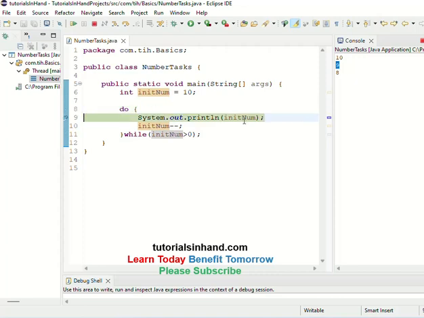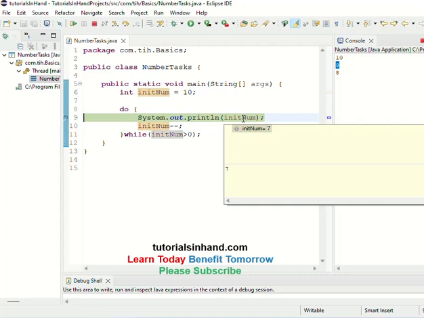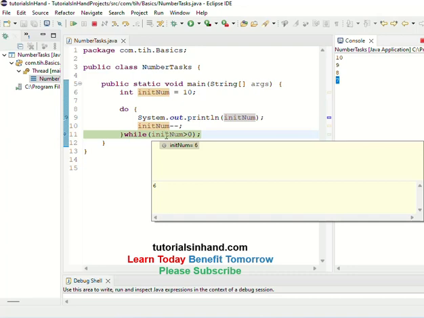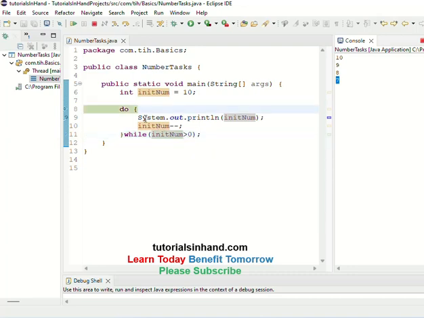So F6 is done. Now the value of init num became 7, and now if you press F6, the execution of this line is done and you will get 7 printed on the console. And again 7 minus minus will be done. It will make it 6. 6 greater than 0 will be true and it will again enter within do while, and now the value becomes 6 and 6 will get printed, and 6 minus minus is done over here.